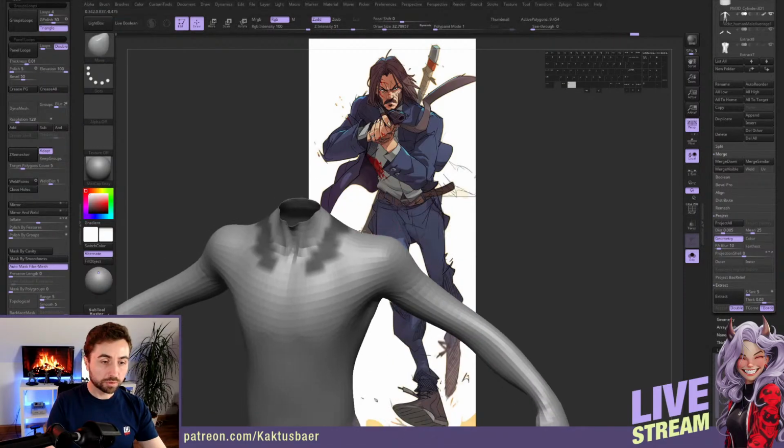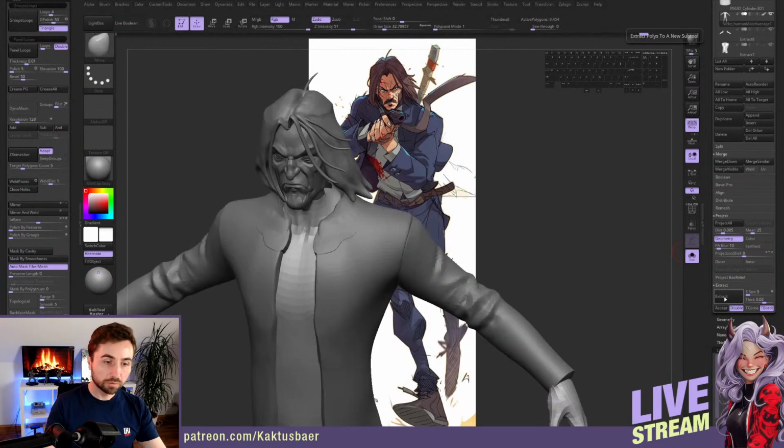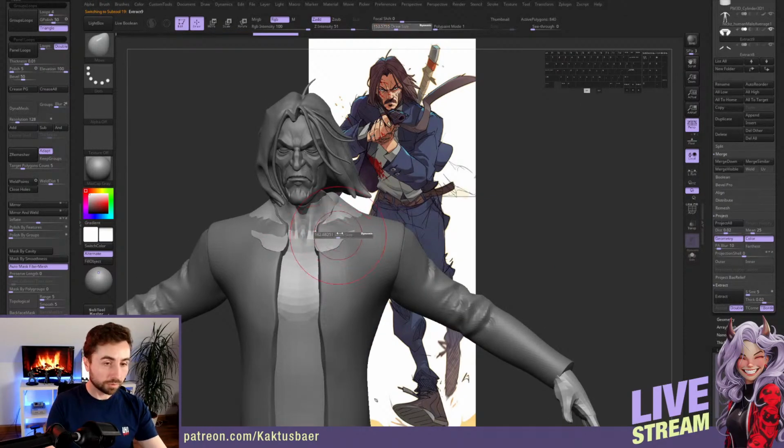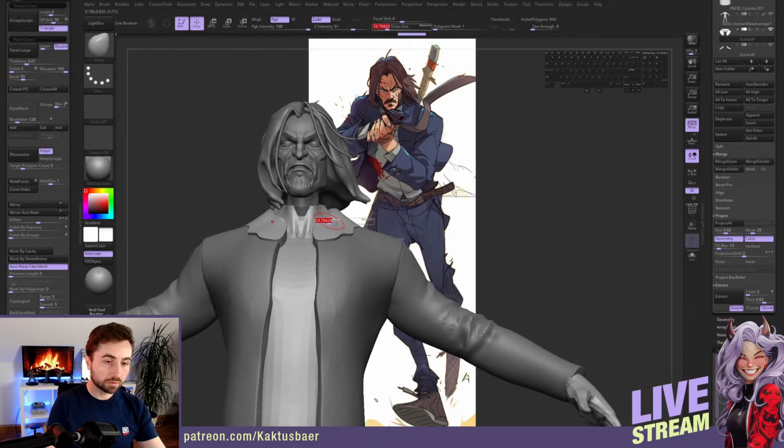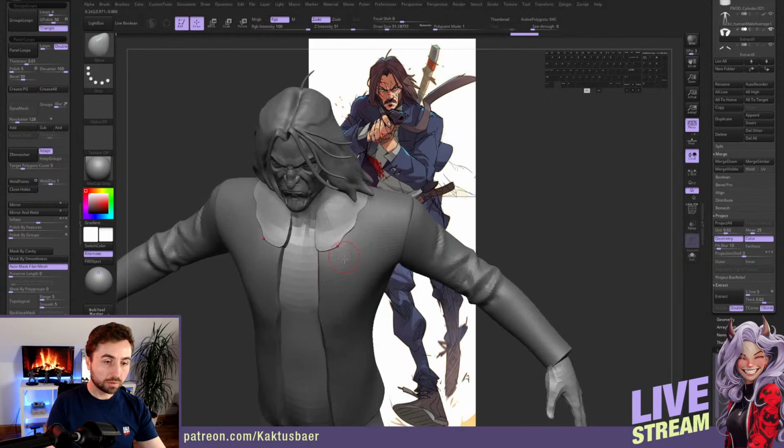I love extracting geometry like this. Let me see how I create the color. Watch for good references, don't do it from your memory.